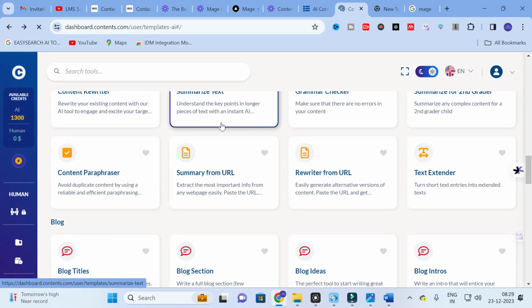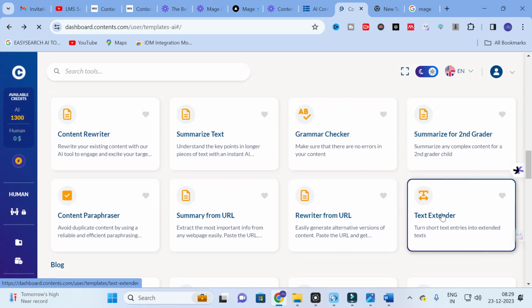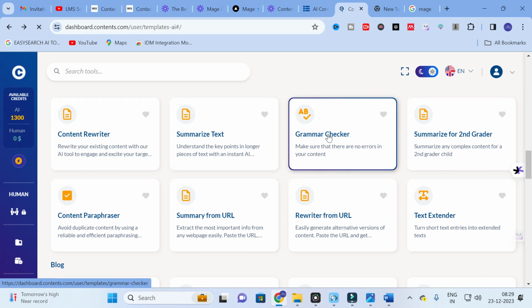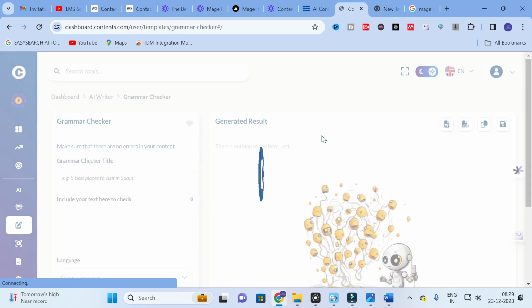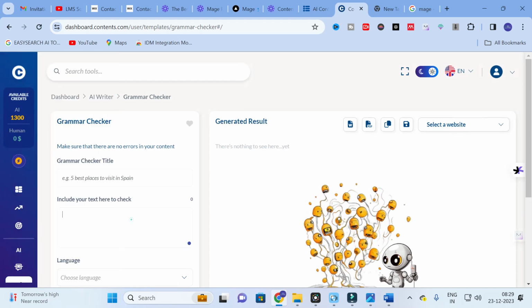Apart from this you can see there is a text extender. You can increase the number of words in your text. Or else you can use the grammar checker, which is a similar option. Click on grammar checker. Here include your text to check. I am going to copy and paste the same text for the grammar check.